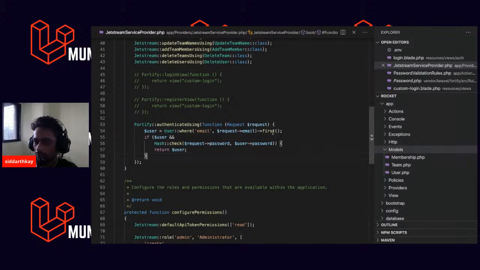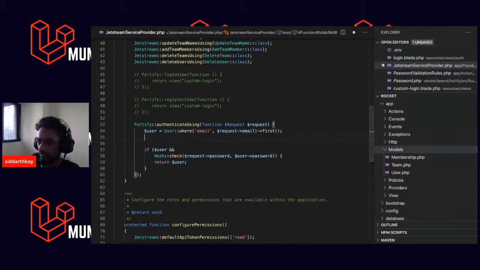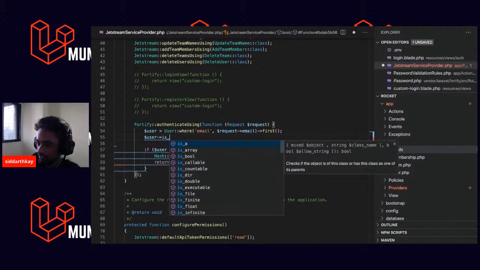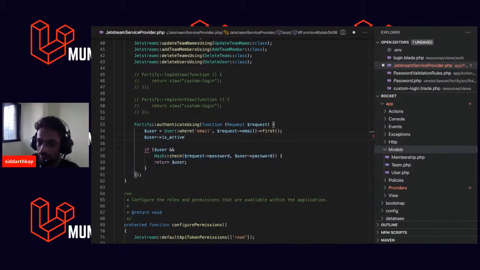what if I want to check more things, right? So here I'm just checking if the user exists or not, right? But what if I also want to check stuff like, if $user has something like is_active? Maybe if it's true, that's when I want the user to log in. So what we can do is pass this if the user exists and if it's active, that's when I want the user to be able to log in.